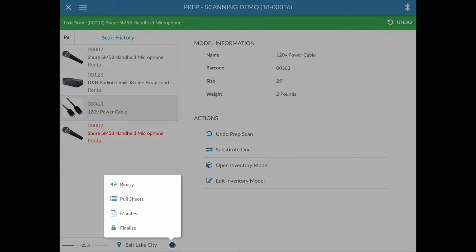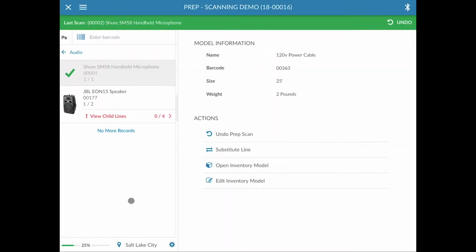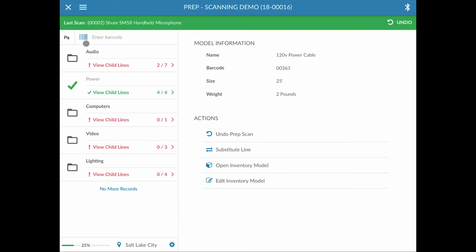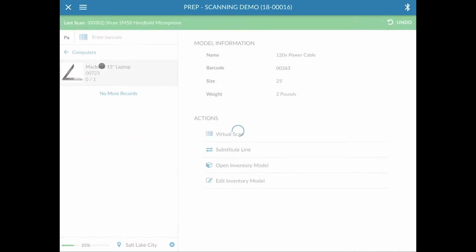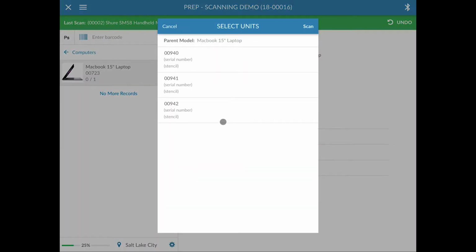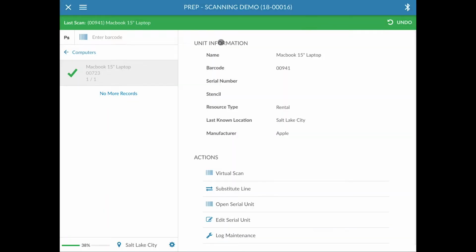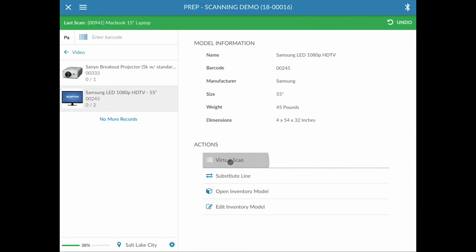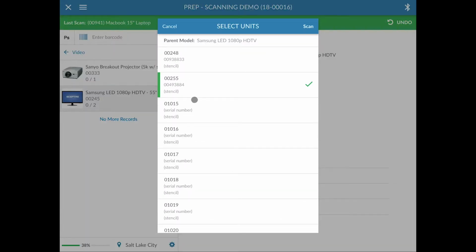If I want to get back to the pull sheet, I just hit the cogwheel again and then hit pull sheets. Or again, I could always just tap that PS icon and it takes me right back to the pull sheet list. So I could virtually scan this serialized model. In fact, I'm going to virtually scan a few of these just so I can show you how the progress goes up.